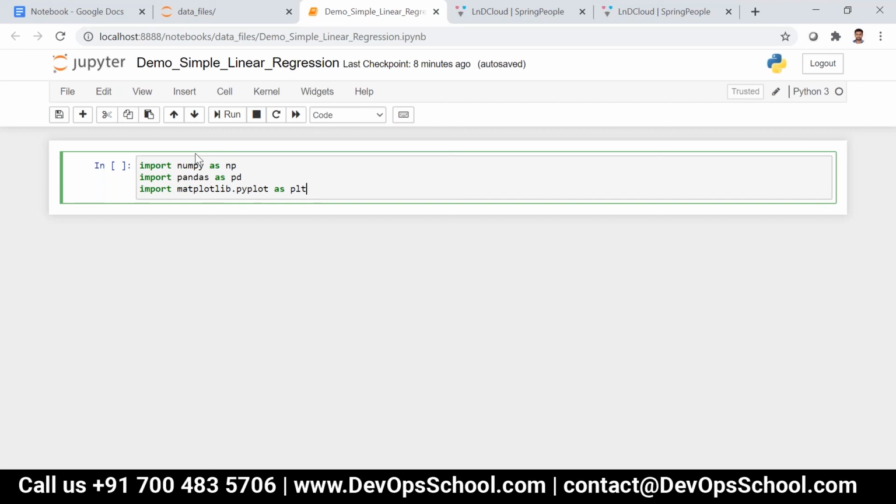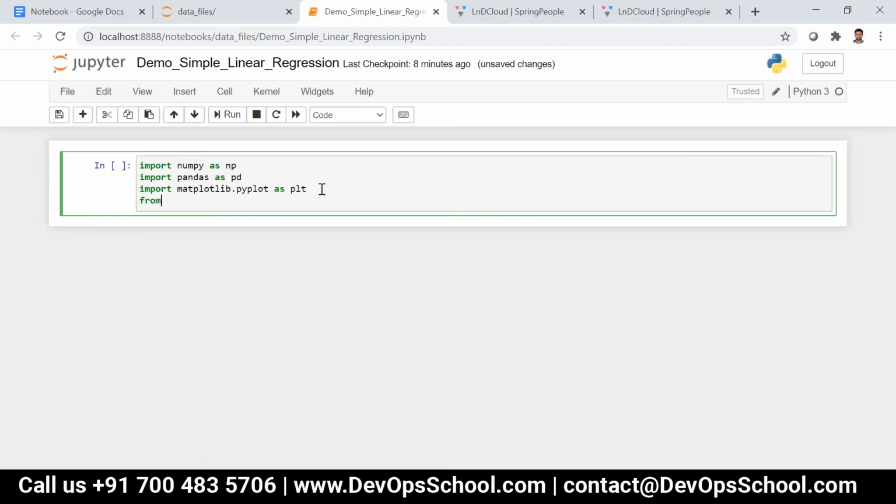These libraries you guys know, like NumPy, Pandas, and Matplotlib. You are well versed with these libraries. And now I am going to import sklearn.linear_model. sklearn is nothing but scikit-learn, which is used for machine learning. So from sklearn.linear_model I can import LinearRegression. LinearRegression is a class which is available in the sklearn.linear_model module.